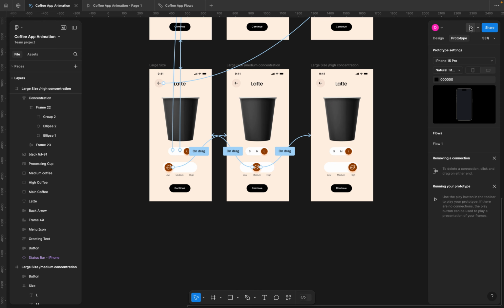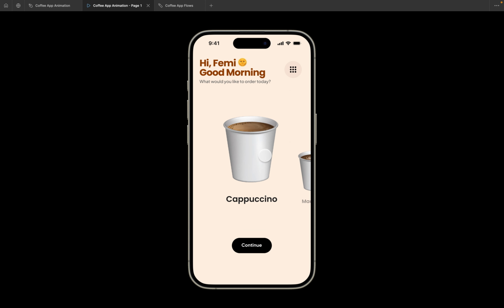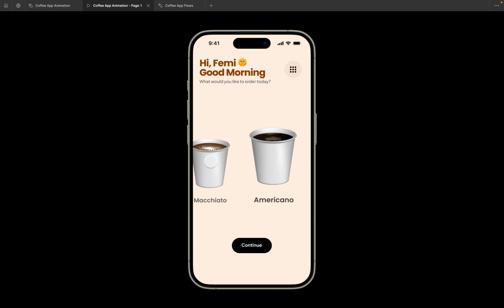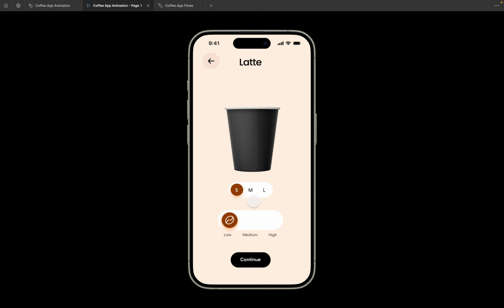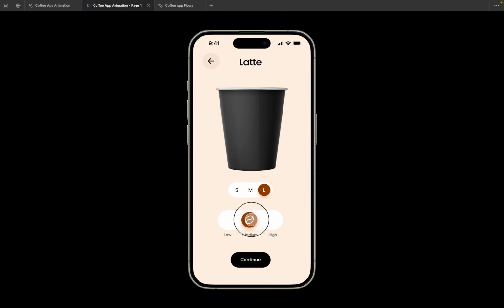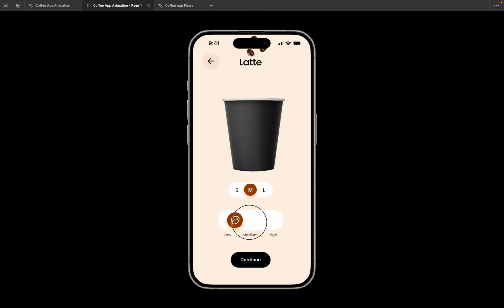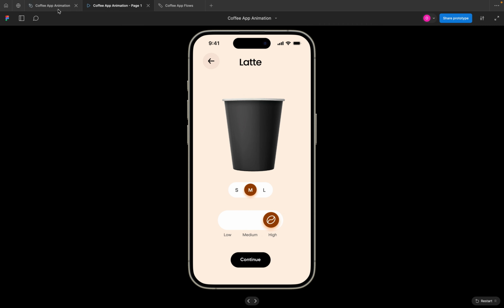Now that we have this, we can click on our prototype and restart. We are going to slide and move to the latte option, click on it, and then we can go to the large option here and then move to the high. As you can notice, there's this twist in transition once we are moving between medium and high. And even if I go to the medium option and I move here and then move here, it's the same thing. So let's quickly fix that.